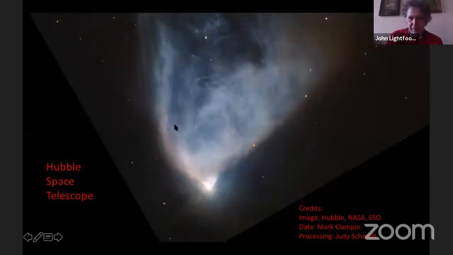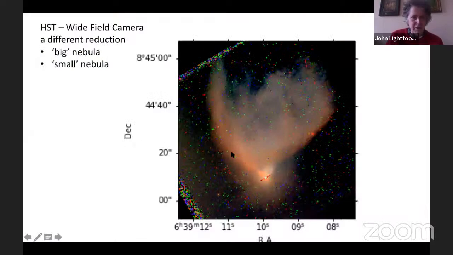Hubble Space Telescope. It was observed once in 1995. This is an APOD picture produced by Judy Schmidt. It's a very nice, clean reduction. This is my reduction, which isn't nearly as good, but shows how red the nebula is at the edges.